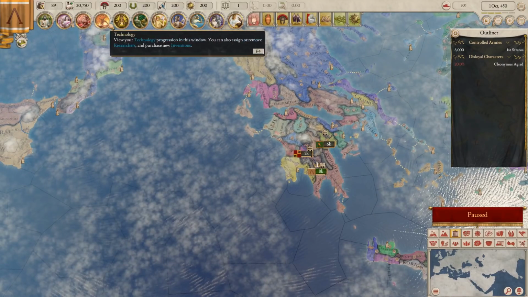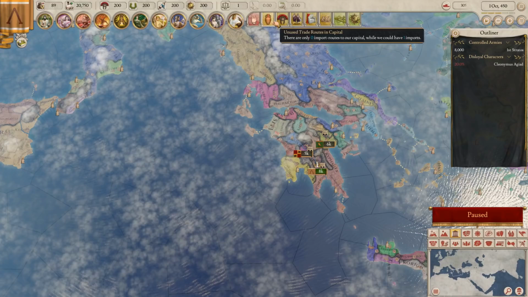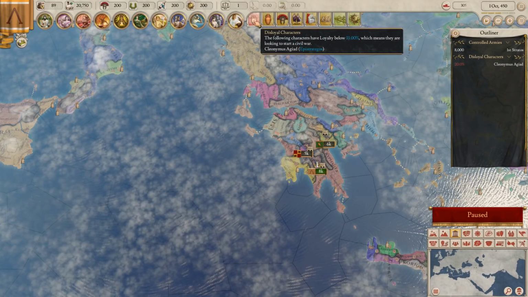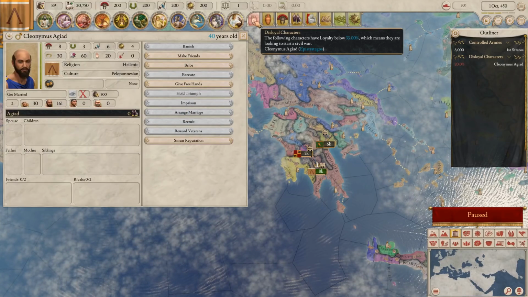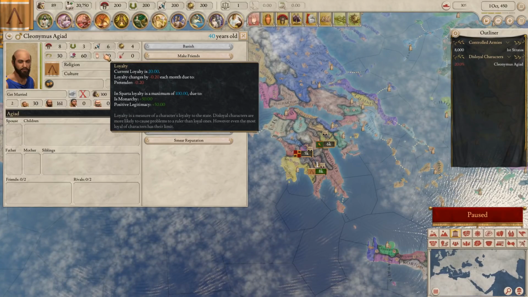And also up here, we'll take a look at these buttons in a moment. You have your flags, very much like in EU, CK, HOI. They tell you, hey, look at me. Red are very important and bad. You have a disloyal character. He's kind of mad at you because he's a pretender. Oh, dear.